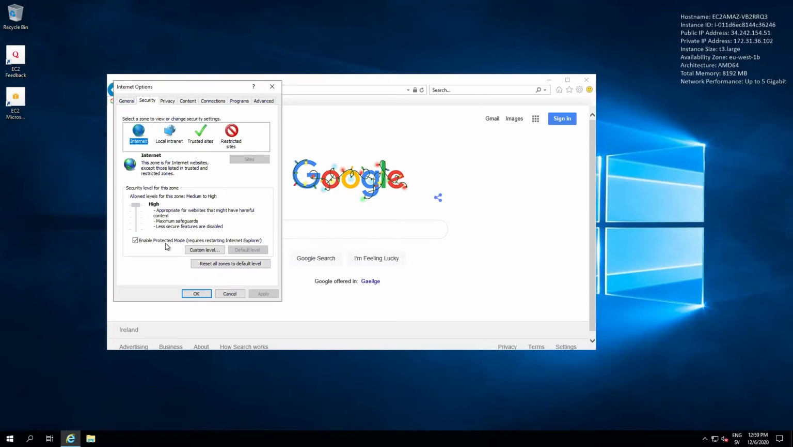Now you will see that this is currently on high. This means you use the highest security when it comes to what sites are trusted. Since you have decided to use Google Chrome and that doesn't really include this, you can go ahead and disable this functionality and you press apply. It says the current security settings will put your computer at risk.